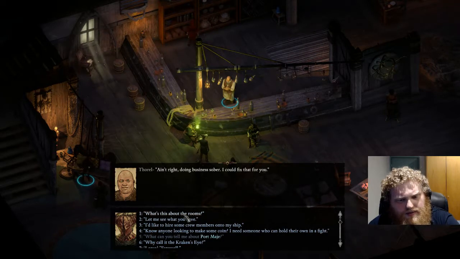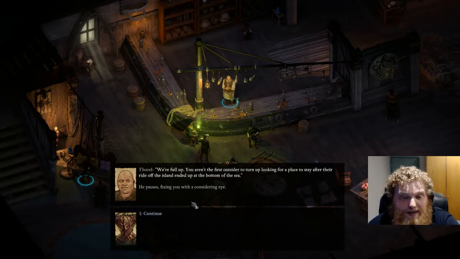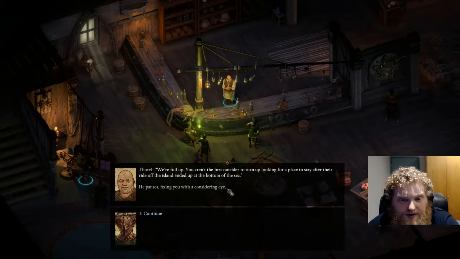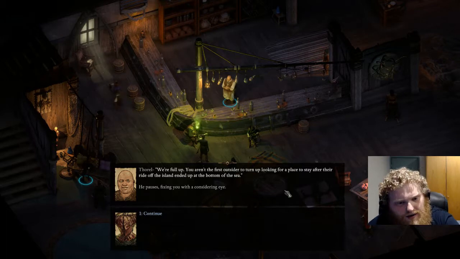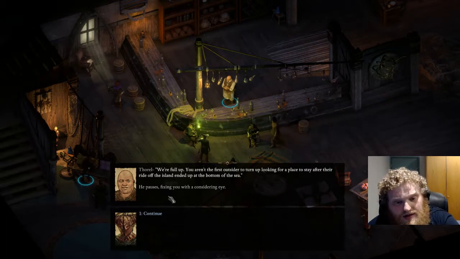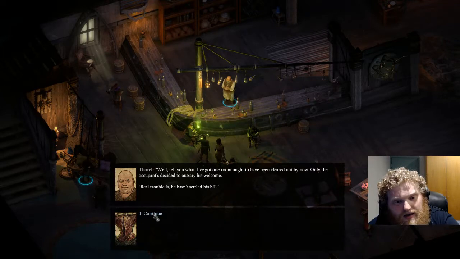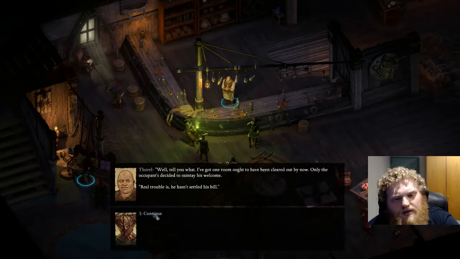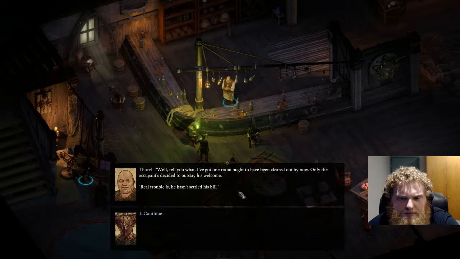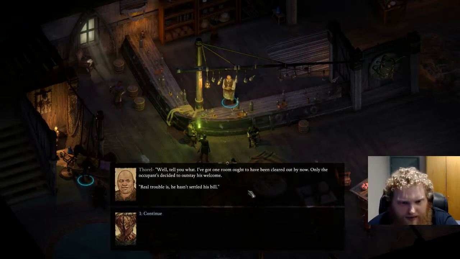What's this about the rooms? We're full up. You aren't the first outsider to turn up looking for a place to stay after their ride off the island ended at the bottom of the sea. He pauses, fixing you with a considering eye. Well, tell you what. I've got one room ought to be cleared out by now. Only the occupants decided to outstay his welcome.